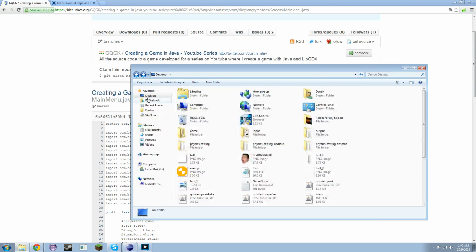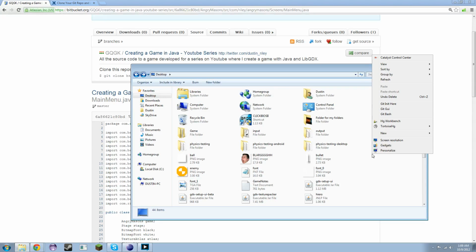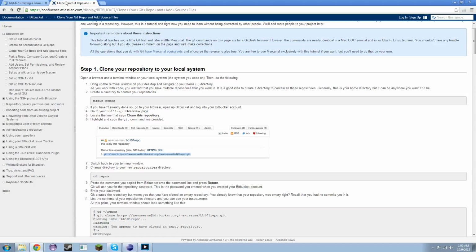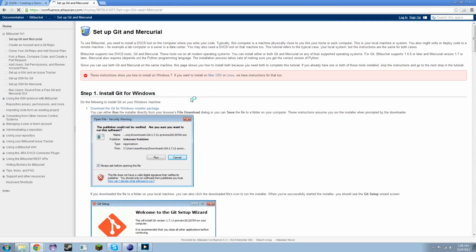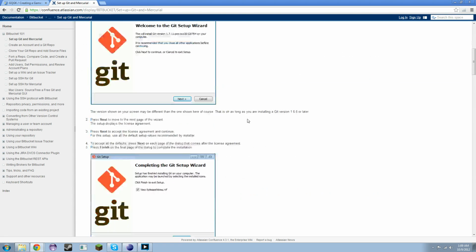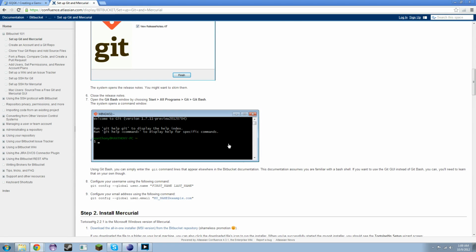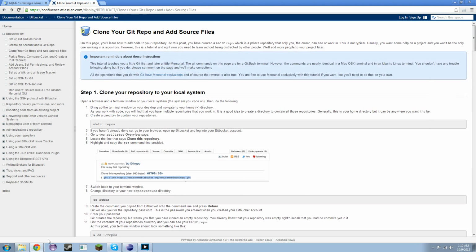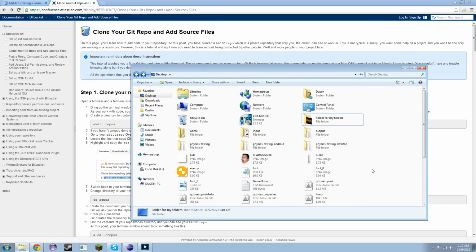So we're going to go to my messy desktop here, and if you want, you can install Git onto your computer. And if you go to Bitbucket's website, they have a little thing on how to set up Git for Windows 7 or Mac or Linux. So regardless of what you're running, it'll get you going. And yes, usually Git is command line. However, there is a GUI. I believe it's only for Windows. I could be wrong. I haven't used Git on my Mac in forever.